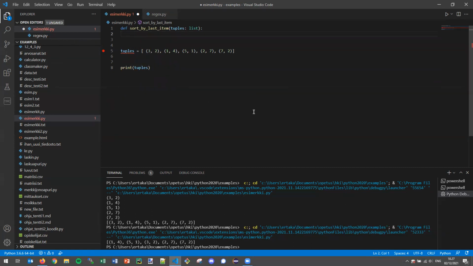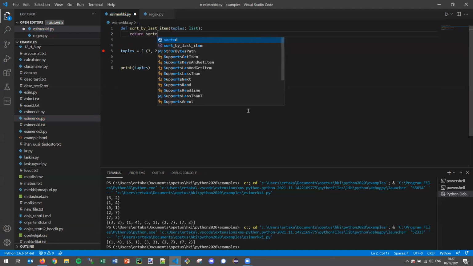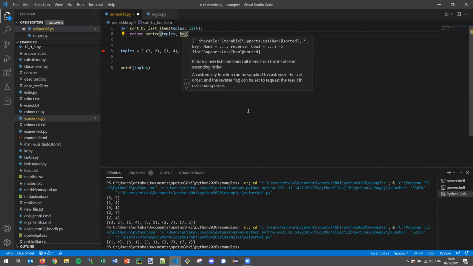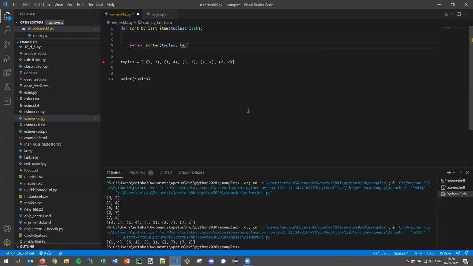Let's say that we're writing a function which is supposed to sort a list of tuples based on the last item of each tuple. So something we did already. And we're returning a sorted version of the list. So it's tuples and then the key again. And now we need the key function. What we can do is we can write the function inside a function.